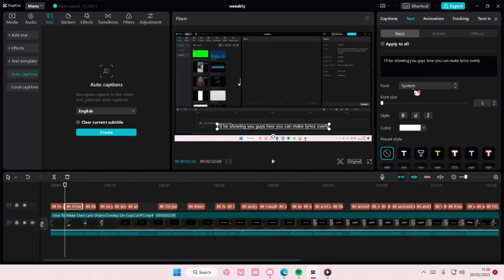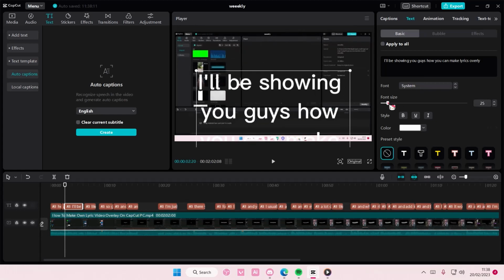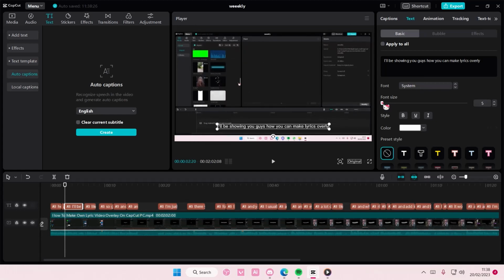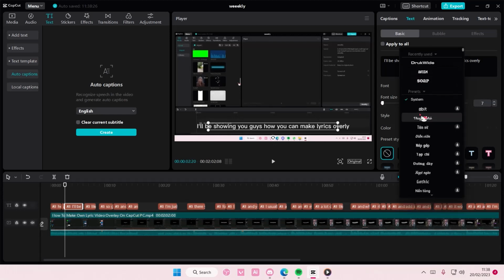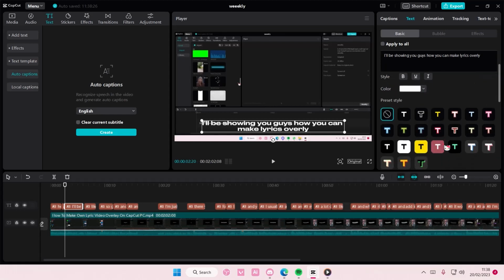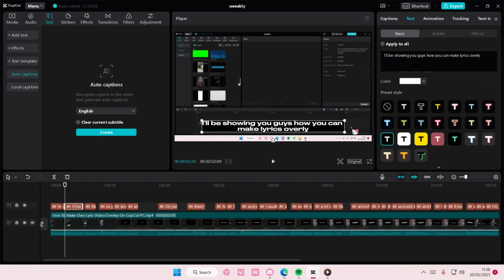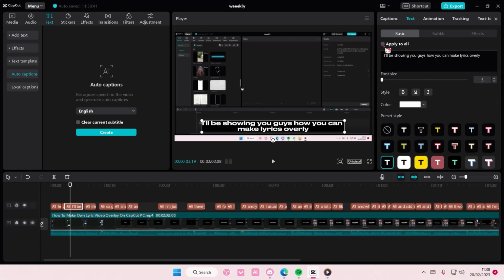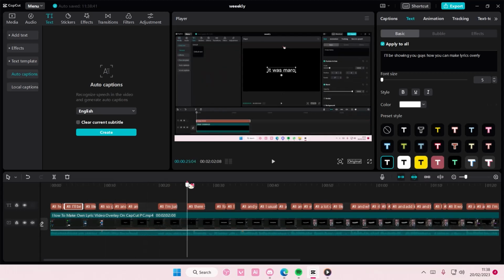You can also change the font and the font size if it's too small. Like here, you can also change the font as well, and you can add in some styles. You can add in kind of a background behind it so the text, the subtitles, are clearer. Also apply to all if you want everything to be the exact same, like font size and whatnot.